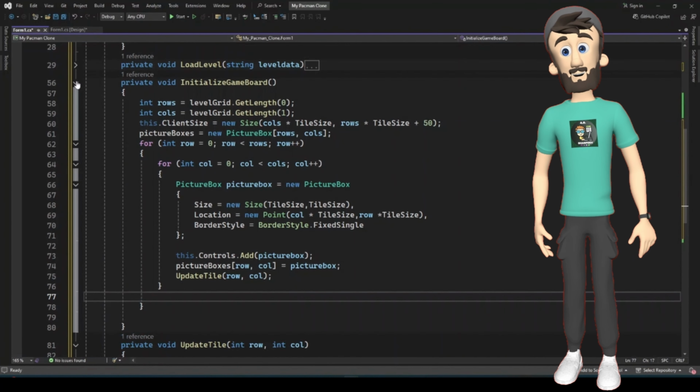Step 1. Get the dimensions of the map first. We grab the number of rows and columns from our level grid. We use GetLength(0) to get the number of rows and GetLength(1) for the columns. This tells us how big our map is, so we know exactly how to set up the game board.